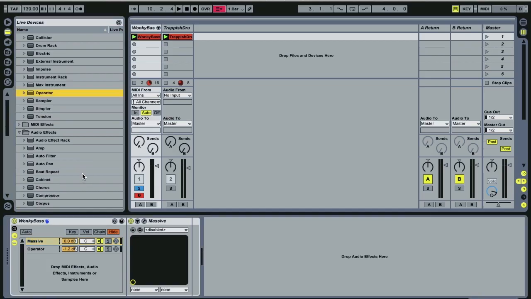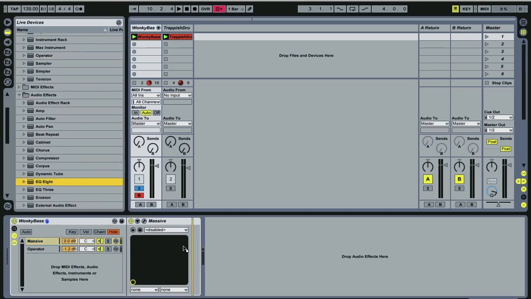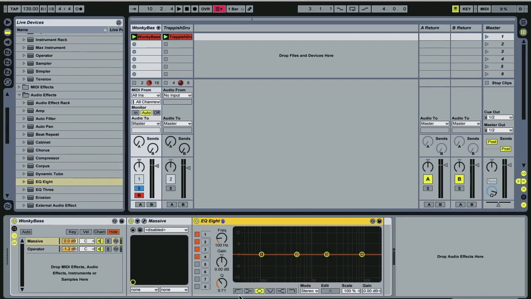But I do want to make sure that I'm clearing a little bit of room for it. So I'm going to take Massive and EQ a little bit of the low end out. So let's listen to that without the EQ on. And with.